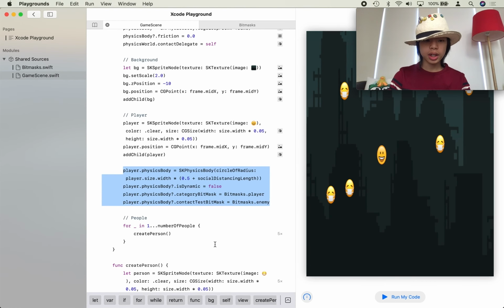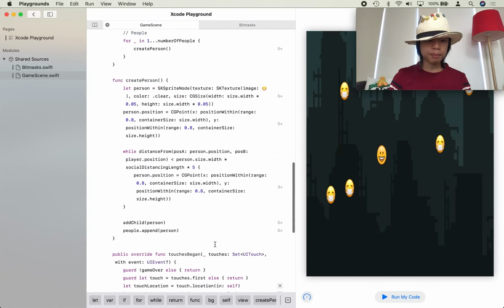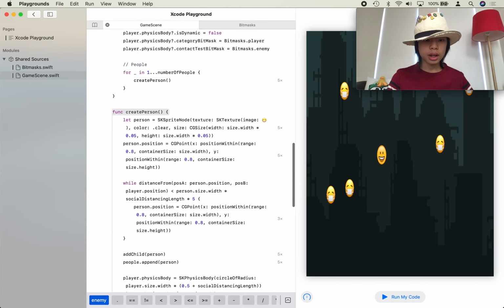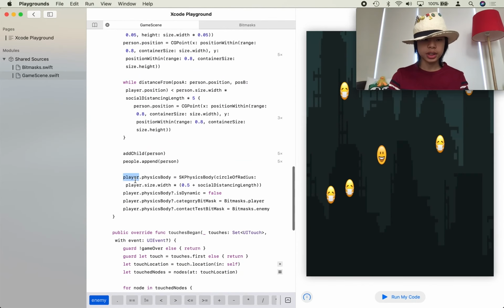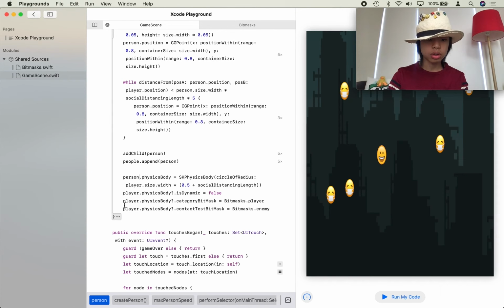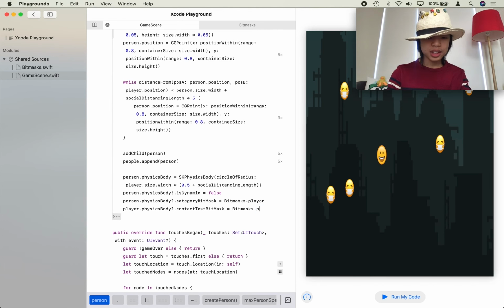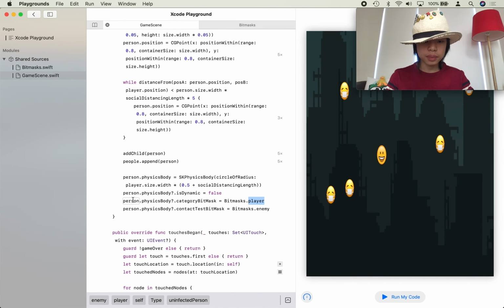For the person it's a little different, because there's a few different things. So I've just copied and pasted this. I'm just going to change this to person, and there's a dog barking. I'm not sure if you can hear it, but yeah, sorry about that. So for a person, we're going to check if it hits the enemy as well, because that's how it gets infected.